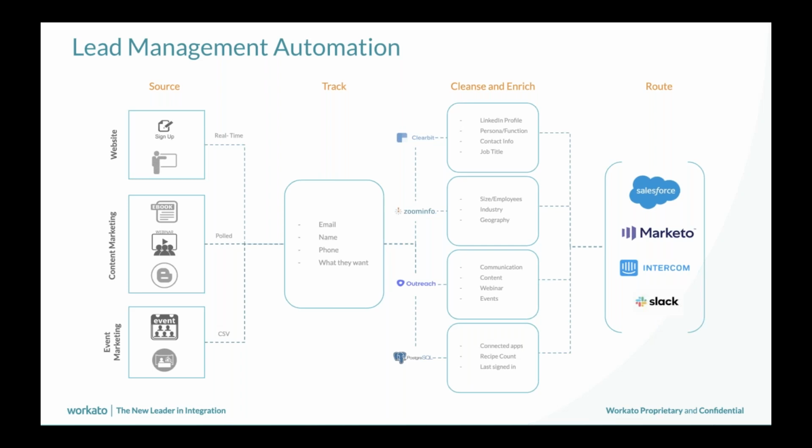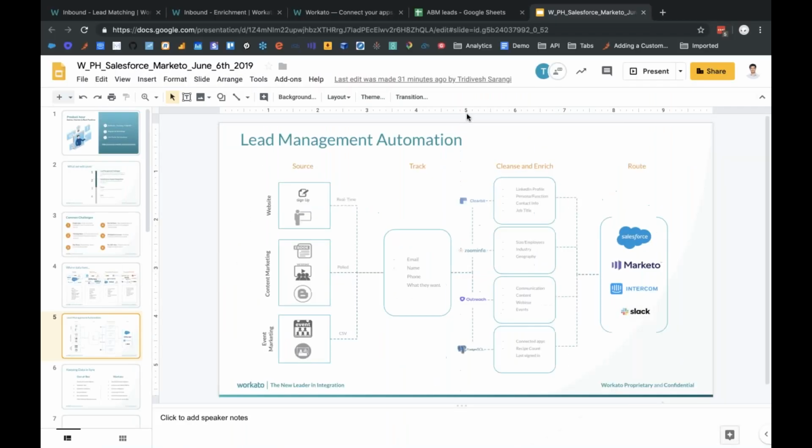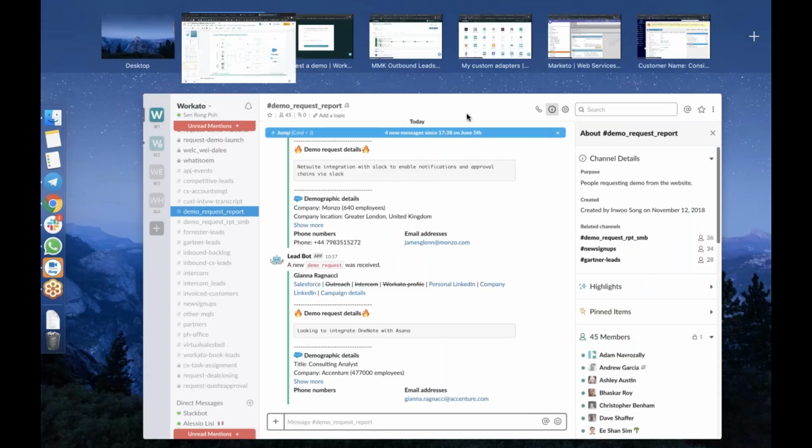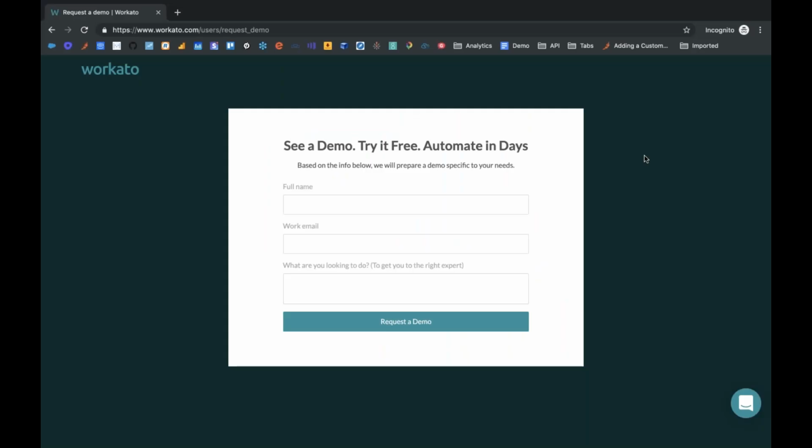Right. So I want to show you what the request for demo form looks like on our website, and then we can go into a little more detail on the demo side of things. This is how a request for demo form looks on Workato now. You'd see just a few fields and nothing else. A prospect comes here and fills in their name, their email address, and what they're trying to do.